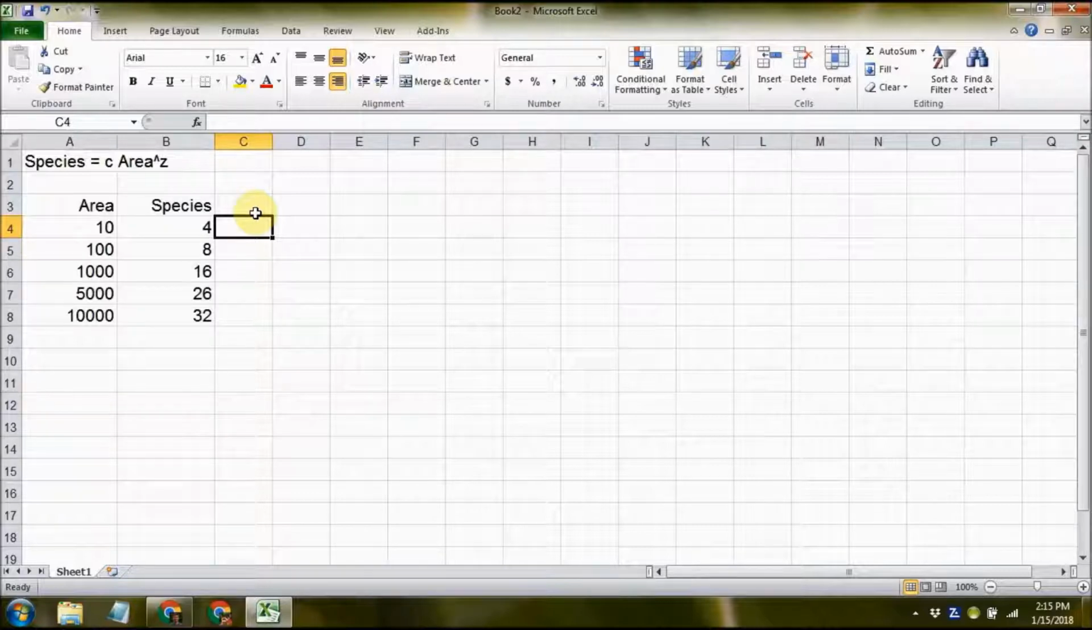But what we could do is we or someone else could go out and collect a set of data at a series of islands and measure the area of those islands and measure how many species occur on those islands. And then with this empirical data, we could fit a mathematical function or a curve to those data in order to estimate C and Z. And from that, we could then go out and predict the number of species that occur on an island of any size. So I'm going to show you how to do that today.